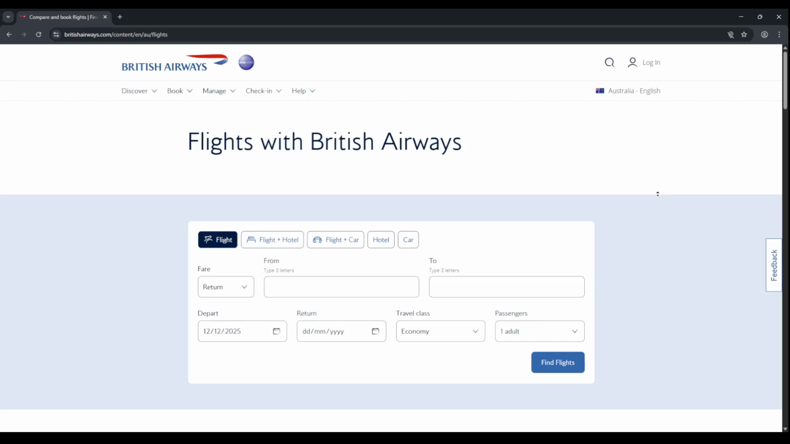First, open your browser and go to the British Airways website, specifically the Compare and Book Flights page. This is the main starting point for searching flights, and it's where the currency change will be most obvious. Remember, on the British Airways site, the currency you see is tied to the country or region setting, so we'll adjust that to make the prices display the way you want.